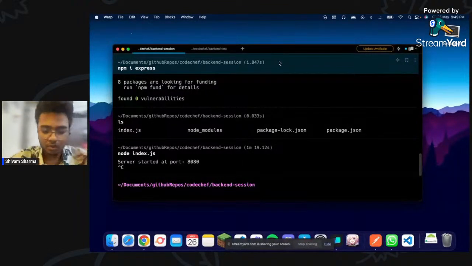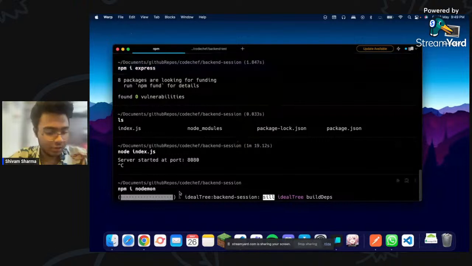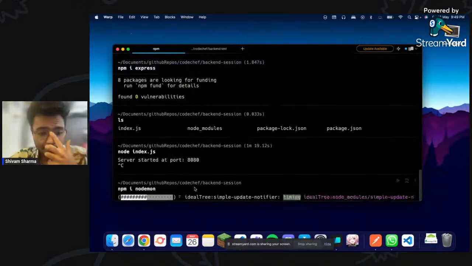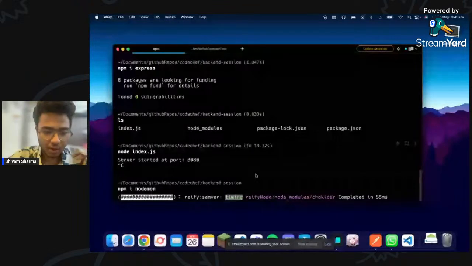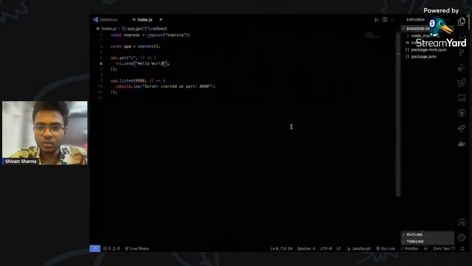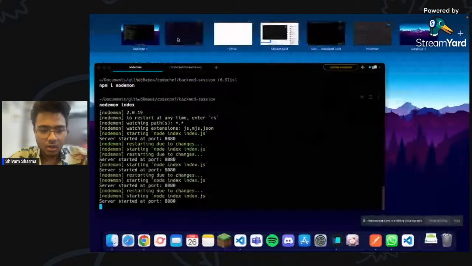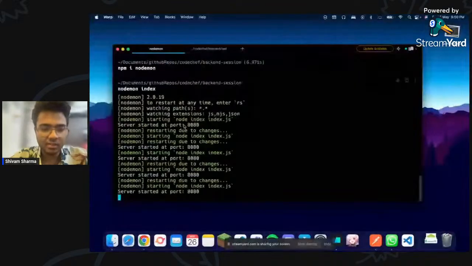Instead of using Node to start a server, there's another library which is called Nodemon. So whenever you save your code, it restarts the server. So you can just do npm i nodemon, and I'll wait for the install to finish. Okay, so if I just do nodemon index now, whenever I save my file on VS Code, it'll also restart the server. All right. Let me just go here. And as you can see, whenever I just click save, it restarted the server also.